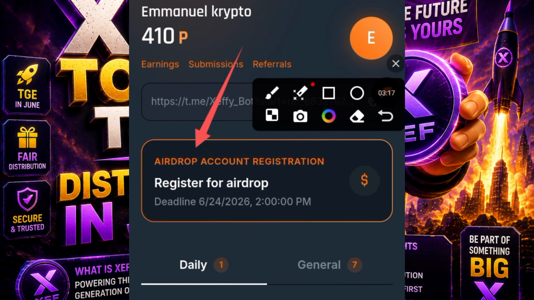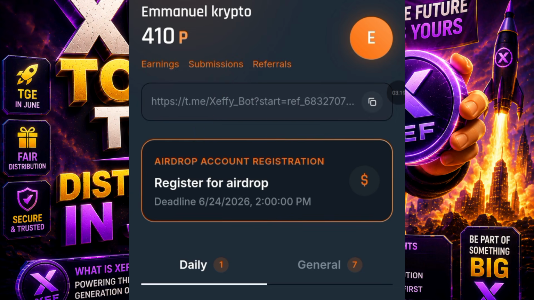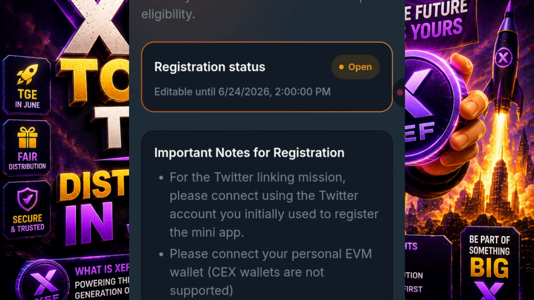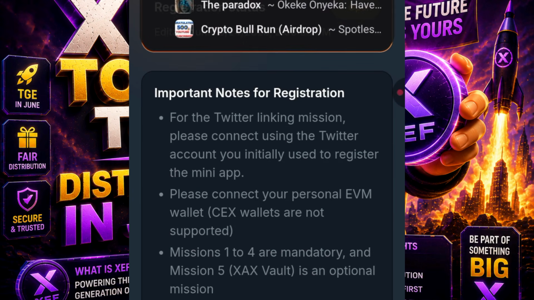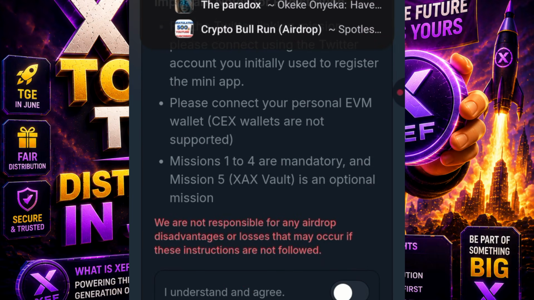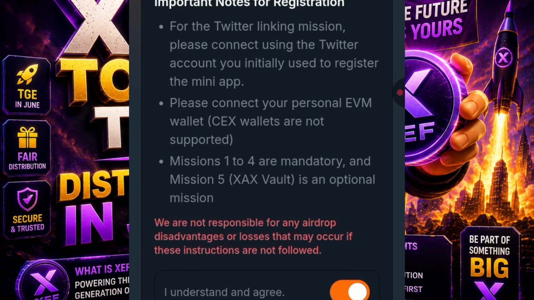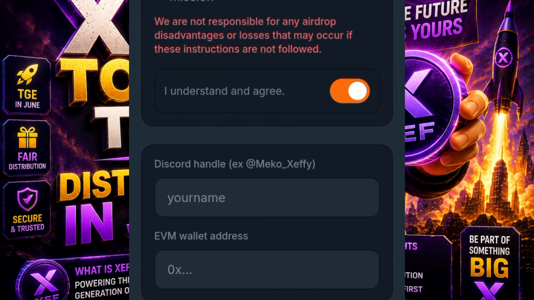This is it now, airdrop account registration. Let me start. You tap on it. Look, important note for registration for Twitter linking: please connect the Twitter account. I only have one Twitter account, which is what I'll be linking. You first tick this "I understand" box. Then the Discord handle.